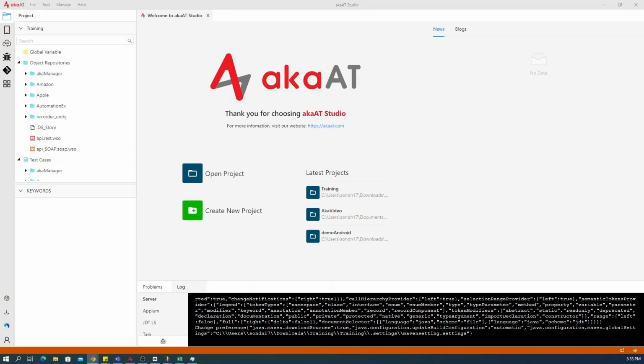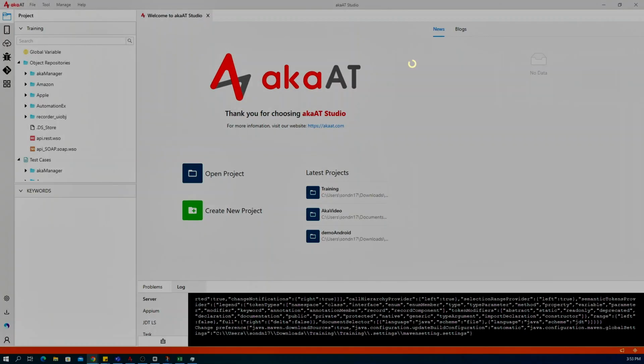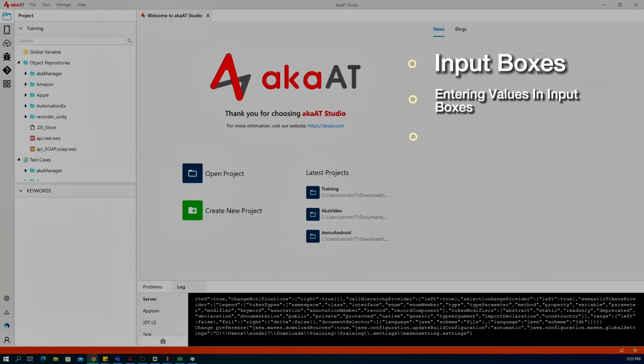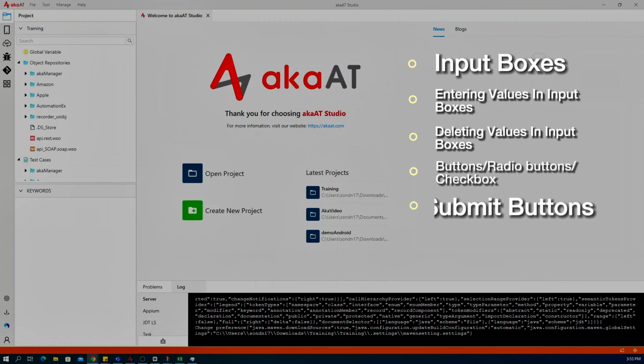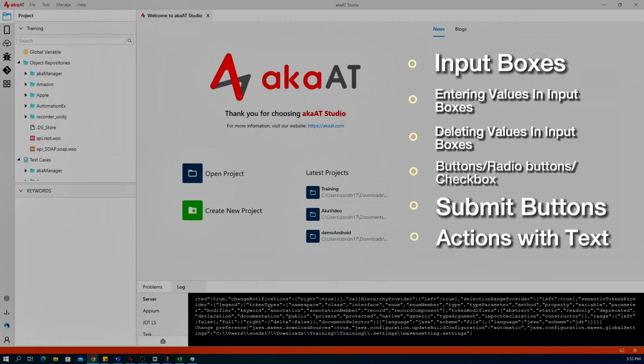In this video, we will learn input boxes, entering values in input boxes, deleting values in input boxes, buttons or radio buttons or checkbox, submit buttons, actions with text.